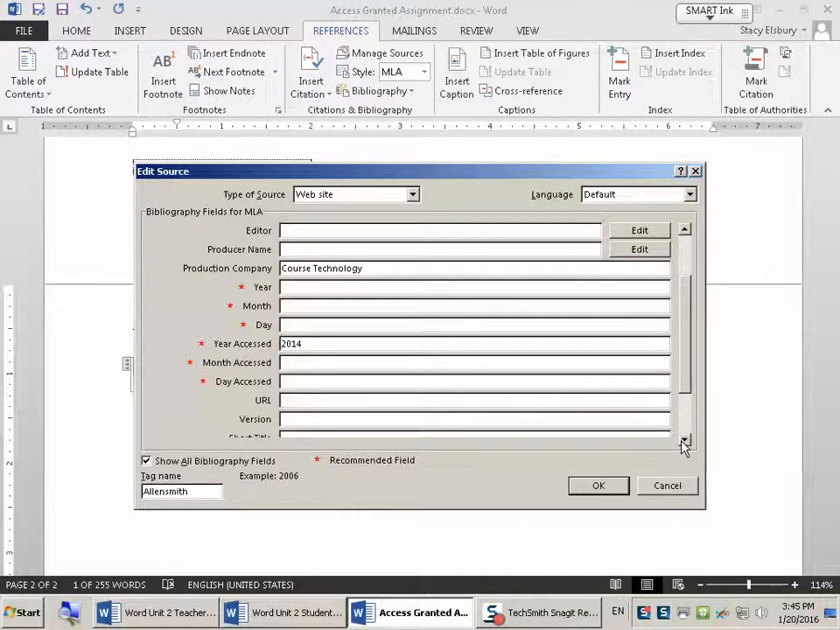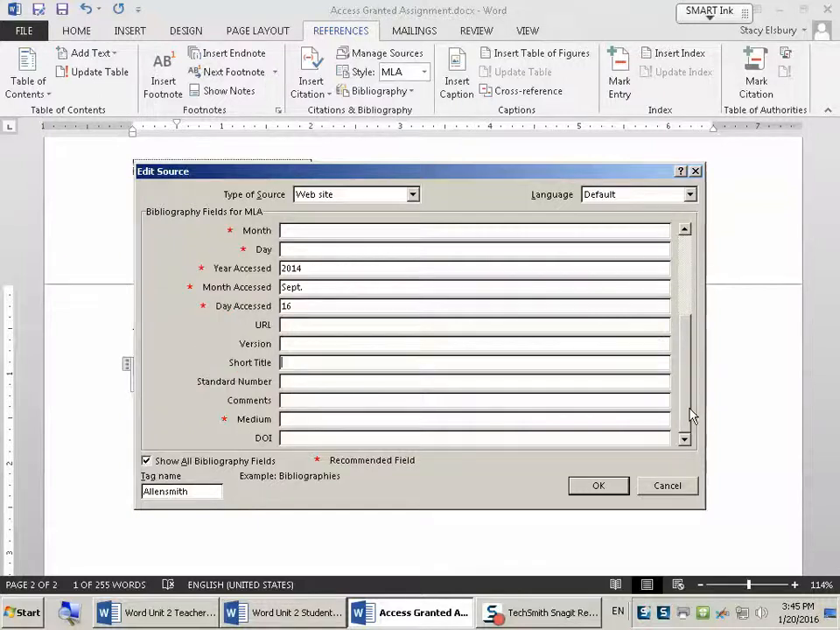The month accessed is September, so you can tab or click. Remember to abbreviate. And then you can tab or click on the day accessed, and it was the 16th, so that means we accessed it September 16th, 2014. And then if you tab one more time, nope, we'll need to tab more than that. Our medium is web, meaning we got it through the web, not in printed format. And we can click OK.